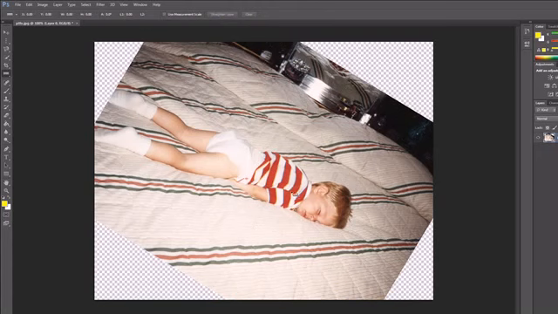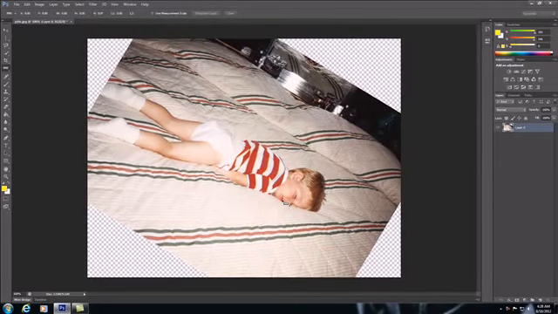So now it looks like I'm about to slide off the bed and my head's probably going to hit a toy or something down here. But nonetheless, that's your introduction on how to use the basic ruler tool.